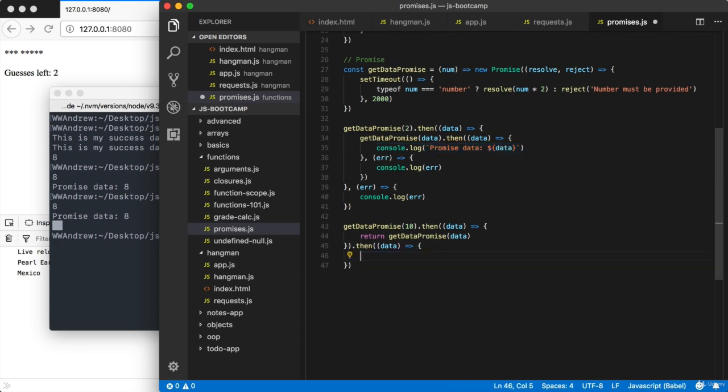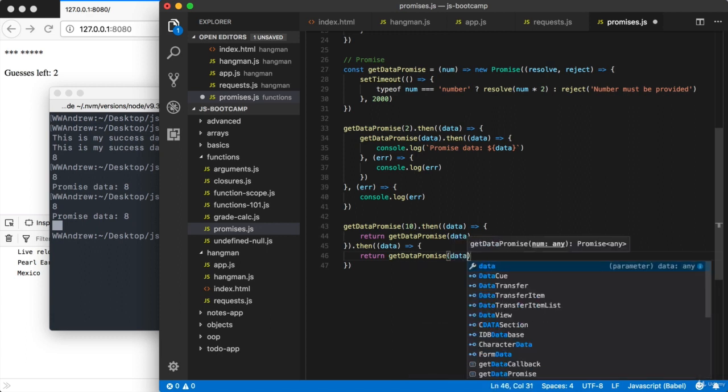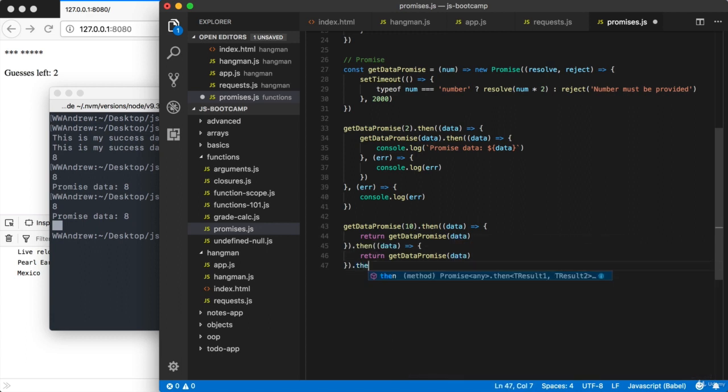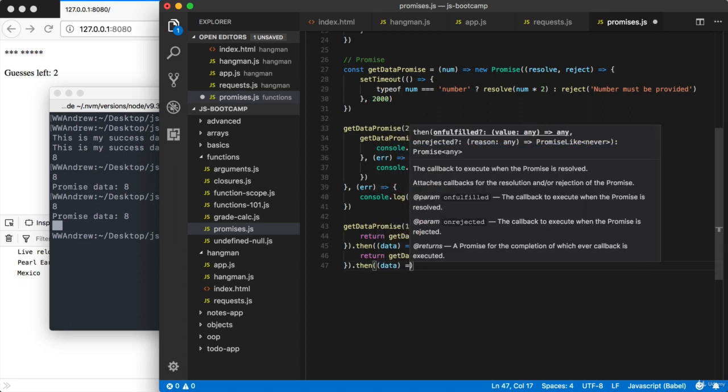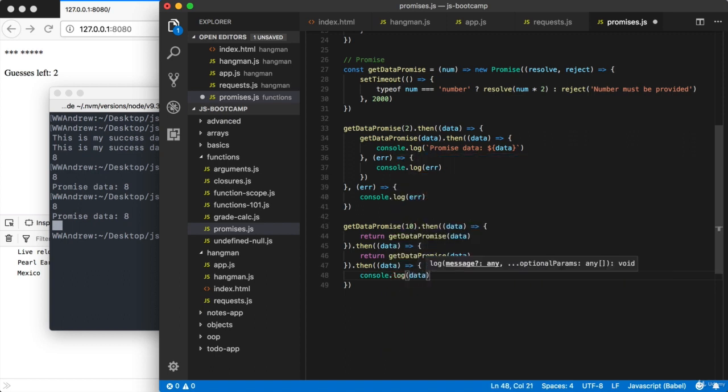Right here, once again, I just return get data promise, passing in the data. Then down below, I just chain on a third call to then. Right here, I access the data and I do something with it, console.log data. So with very little extra code and code that's no more complex, we're able to add a third promise call into the mix. And this is going to allow us to create complex asynchronous programs without complex asynchronous code.